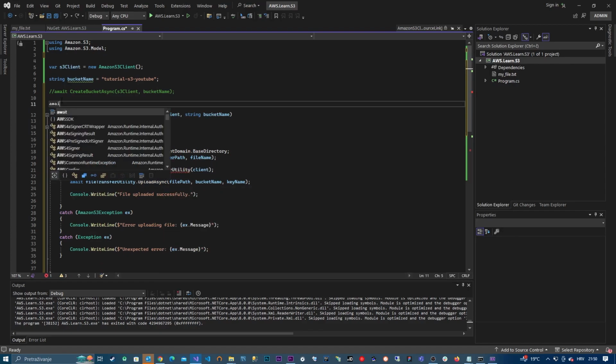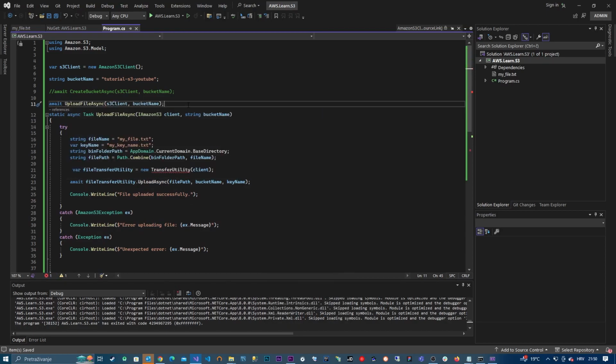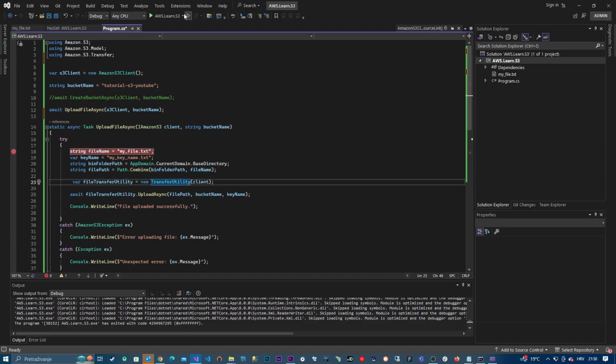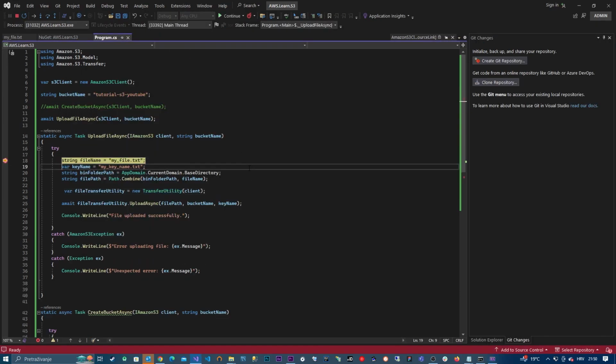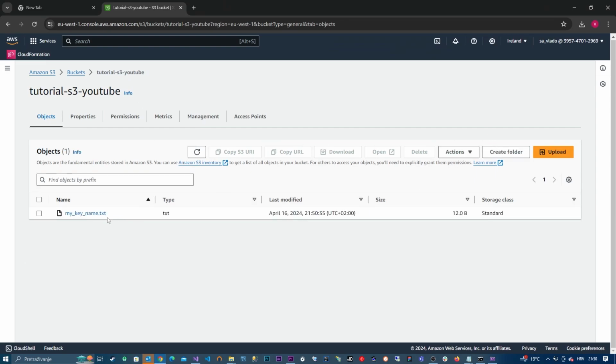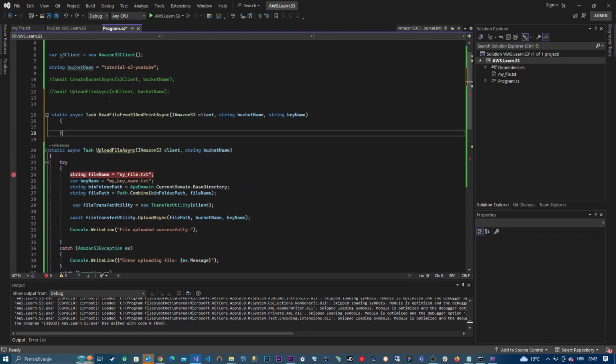Now let's call this method, so UploadFileAsync, and let's run the app. And it seems it is uploaded successfully. Let's make sure. Refresh this. And here it is.